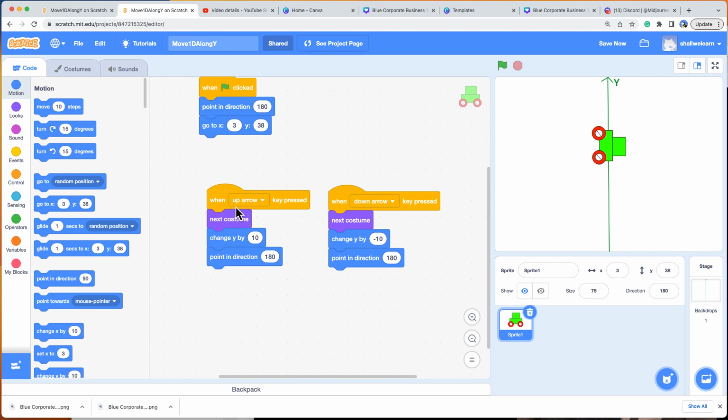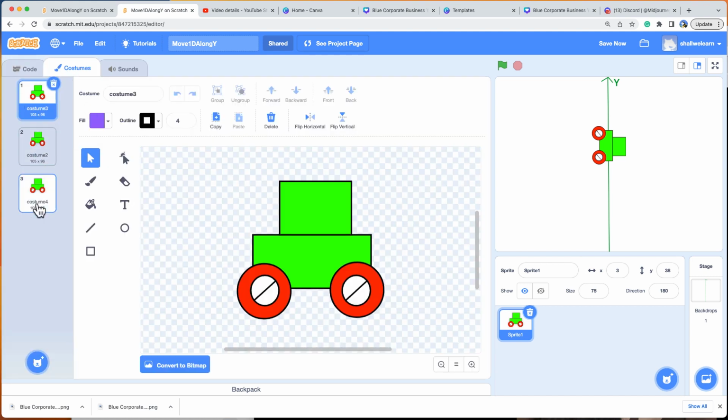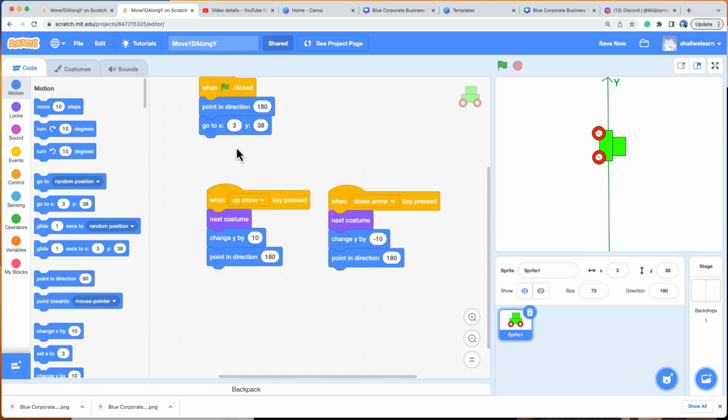Every time the up arrow is clicked, we change to the next costume, and let's take a quick look at what the costumes have. We have 3 costumes, and this is the same as the previous project of moving along the x-axis. So you're just changing costumes to make it look like it's moving, and it's part of the animating. If you animate something, you just need to change the costumes. These costumes have slightly different wheels, so as you move up and down, it looks as if the wheels are turning, but everything else in the costumes is the same except the wheels.